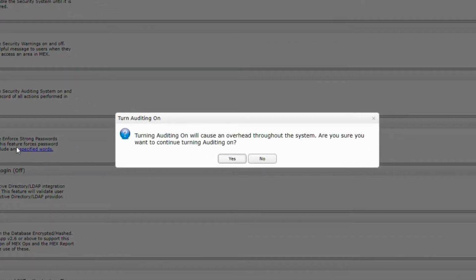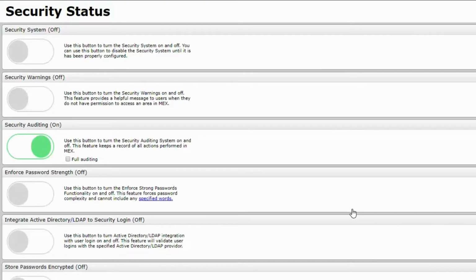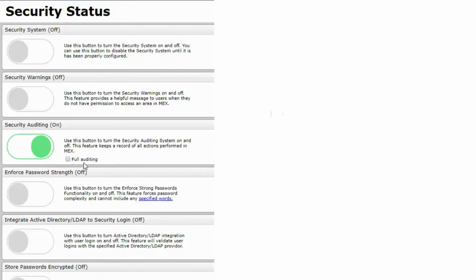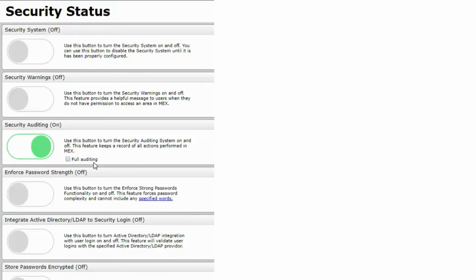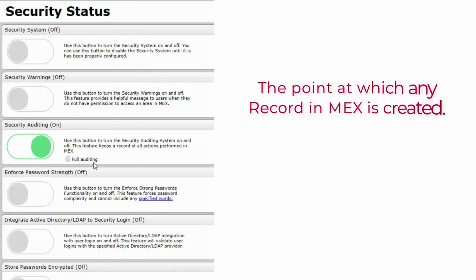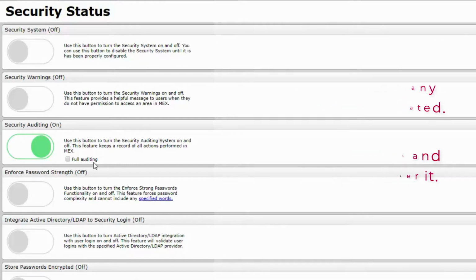A pop-up message box will appear advising you that auditing will be turned on. Click Yes. Auditing now has the full auditing option added. This will allow MEX to record the initial state of an object, thereby lowering risk of data loss. In other words, the point at which any record in MEX is created, logging that event and all other events after it. This will give you a clear idea of when a record is modified and by who.